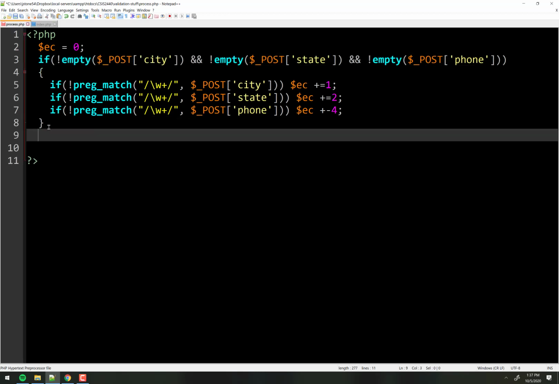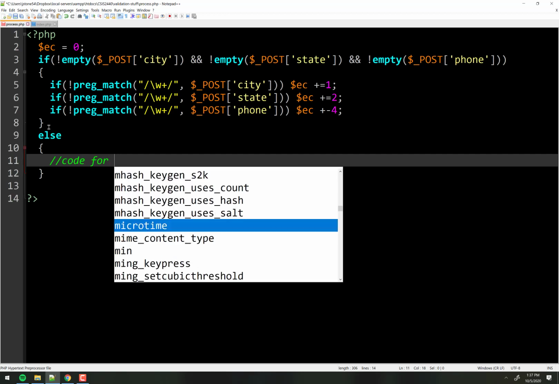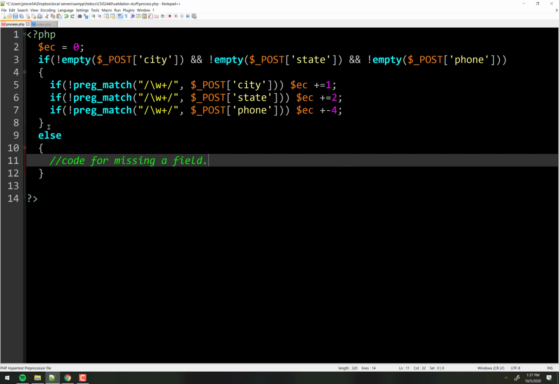So in other words, something like this. Else code for missing a field, okay? So what is that code going to look like? We just want to send back some sort of an error message that says they didn't fill everything out. Well, at the moment, if you're in line 10 or line 11, what does EC equal at the moment? It equals 0. So maybe in this scenario, with error code being 0, we can use that in our case statement as well. If the error code is 0, say, hey, fill everything out.